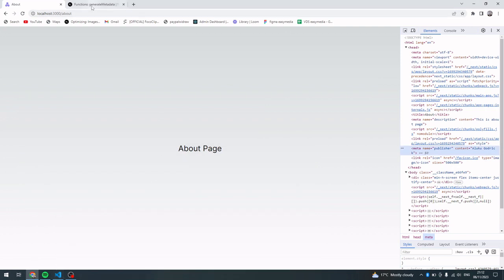Assuming that you're working on maybe an e-commerce site and you're fetching products from an API, and probably you have a product page and you want more details about that product, and if you navigate to that product page, you want the title of your tab to be the name of the product that you've fetched. How do you do that?